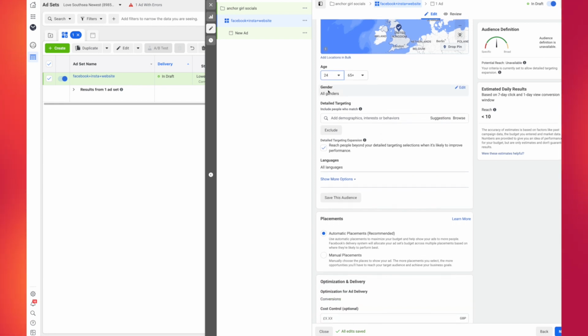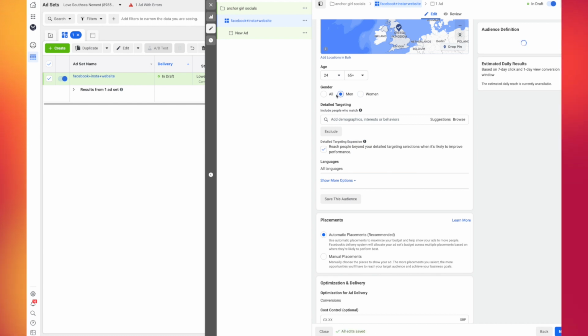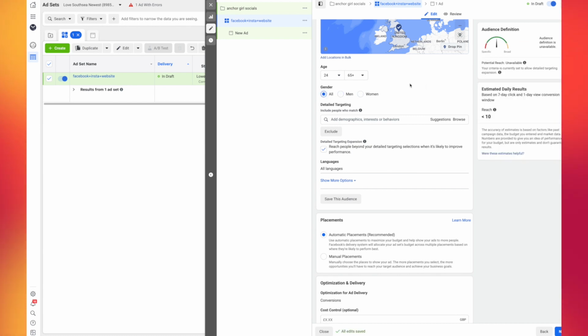All genders I would normally leave on, I guess, unless you have a specific item that is only sold to women or men, then obviously select women or men. If not, again, leave it on all, because it will give Facebook a chance to go and find your buyers. You might be surprised actually, you know, where it can find buyers for you from, so always leave that if you can as all.